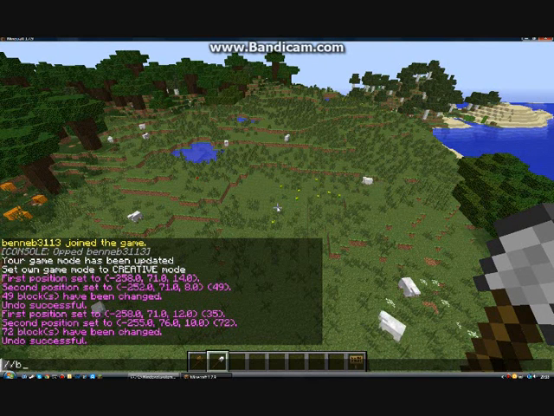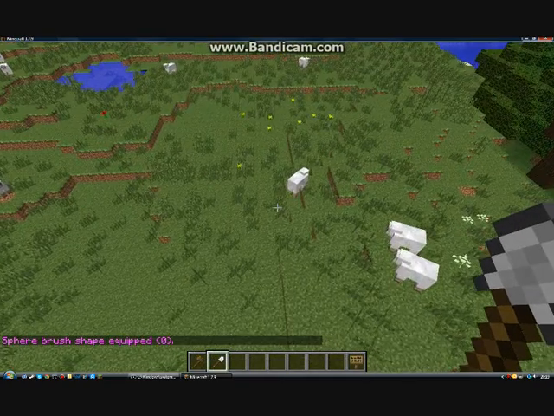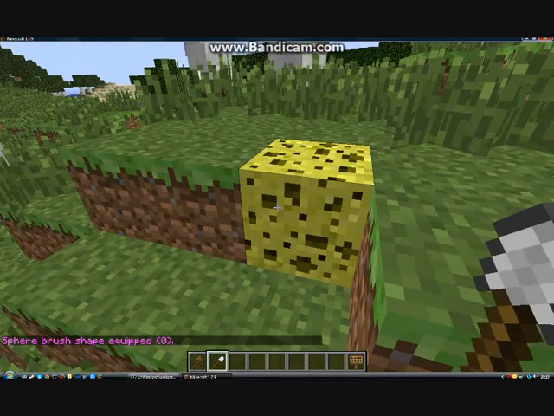And then you do //br, I think it is BR for brush, and then you want to choose your brush type. So you can have a sphere, so you do S for sphere, or you can do a cylinder, which is C, but I'm gonna go for sphere. And then after that you're gonna say what material it's gonna be made out of. So I'm gonna say sponge for the tutorial purposes. Then you're gonna say how big you want it. So if it's 0, it's just gonna change one block.